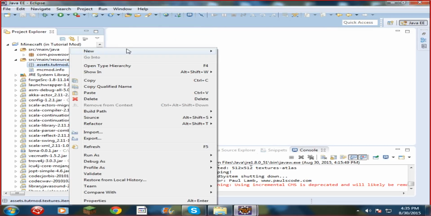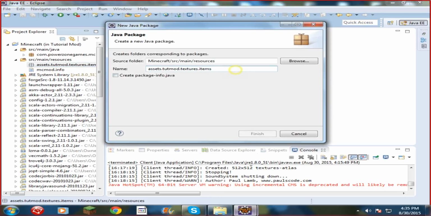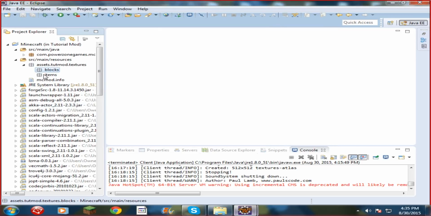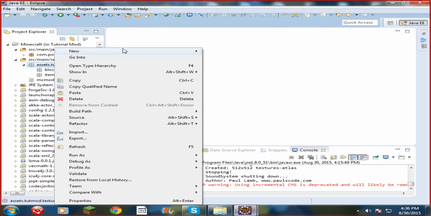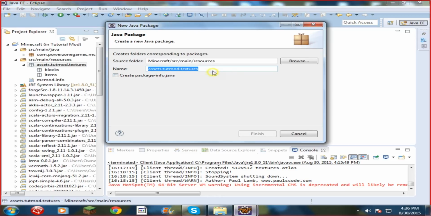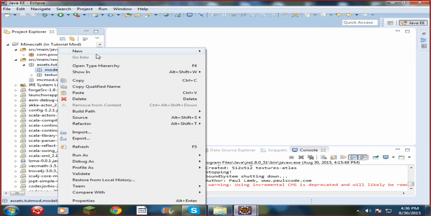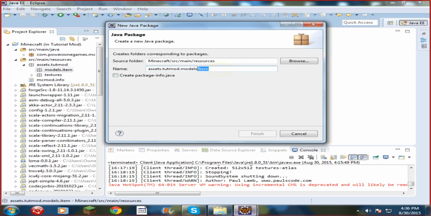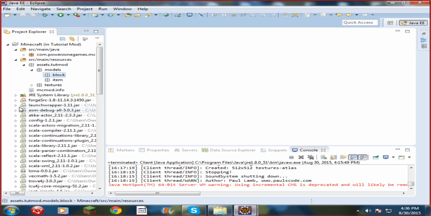Alright, now we can do a new package and change this from dot items to dot blocks, and then from dot textures you can do a new package, and from textures you change it to models dot item, and then new package dot block.